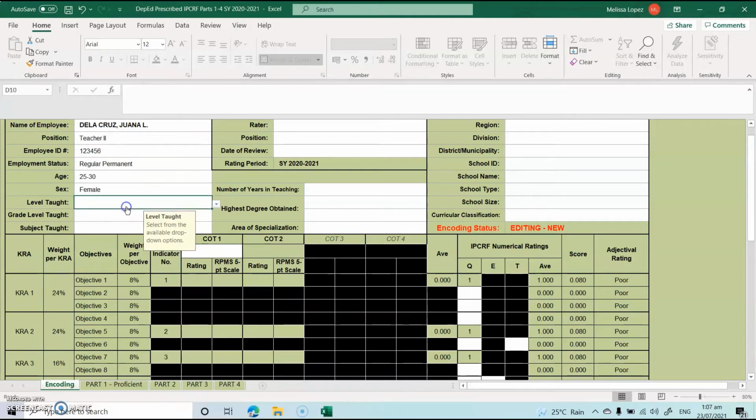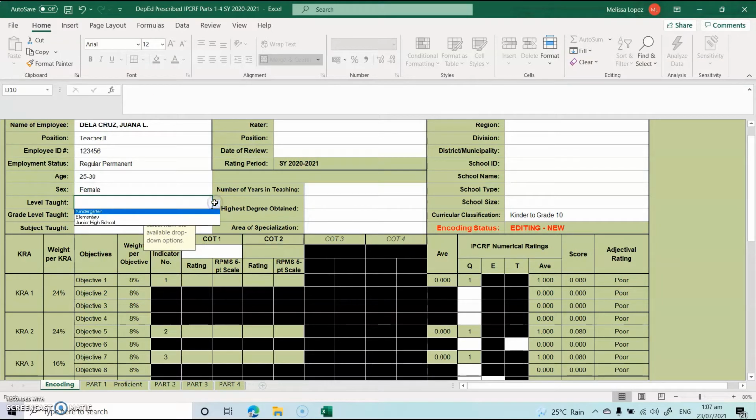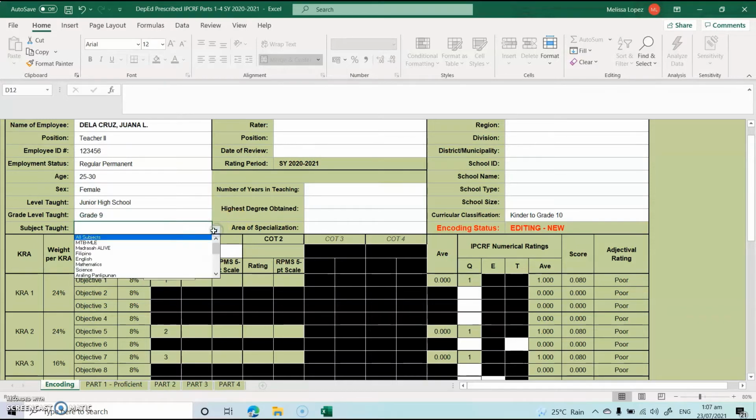I will select female. Then level taught, as you can see, you cannot select because you have to go first to the curricular classification. So here I will select, so there are a lot of choices, so you just select here where you belong. Since I am a grade 9 teacher, so I will select kinder to grade 10. Then go back here, level taught. So I am a junior high school teacher. Grade level taught. I am a grade 9 teacher. Then subject taught. I am teaching English.